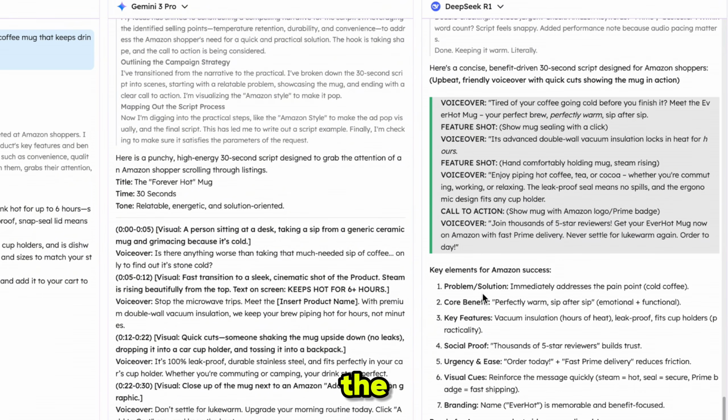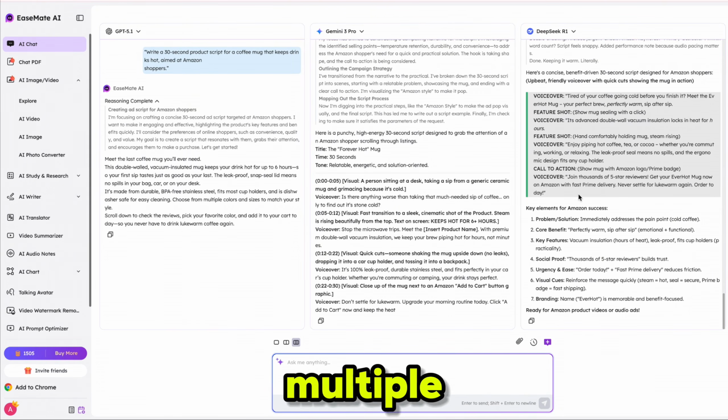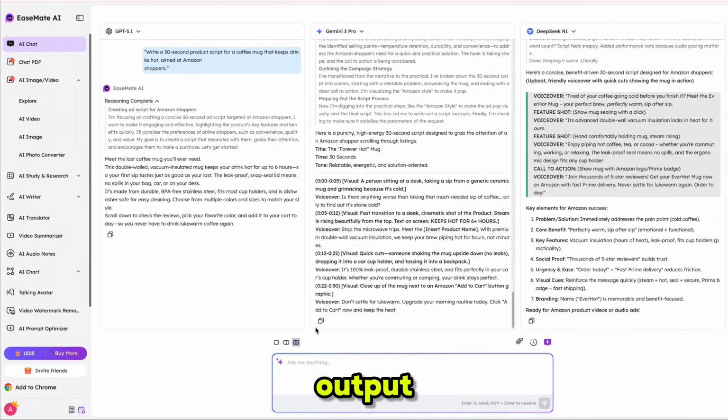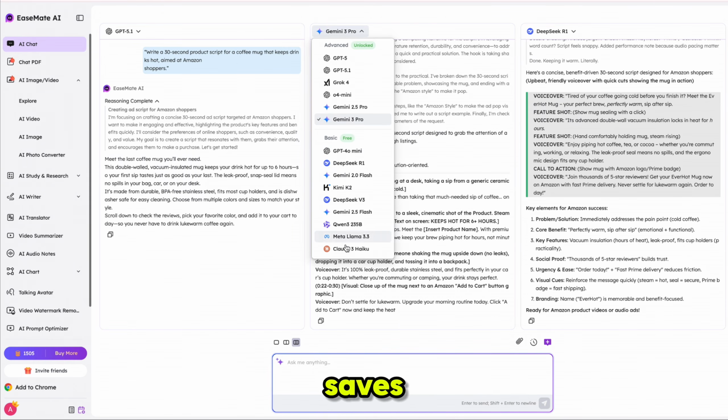Overall, I loved all the results, but I think the best ones came from Gemini 3 Pro and DeepSeek. Using multiple models helps you get the perfect output and choose what works best. This is why having multiple models in one place saves so much time. You switch outputs, not subscriptions.